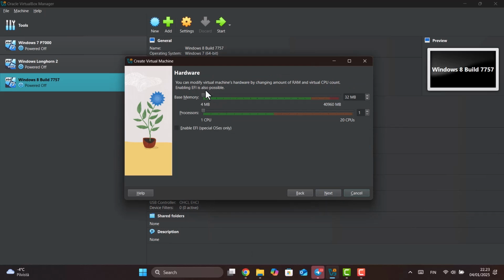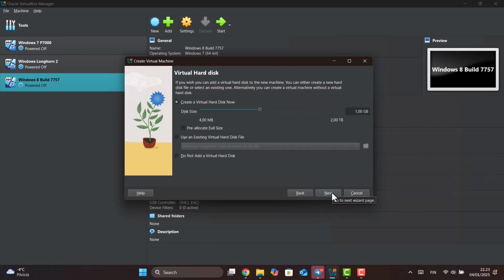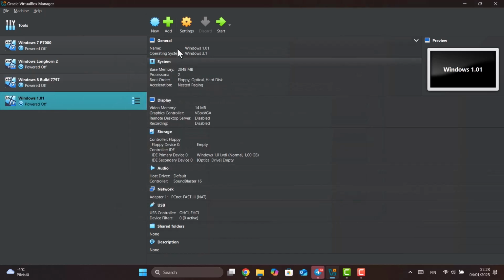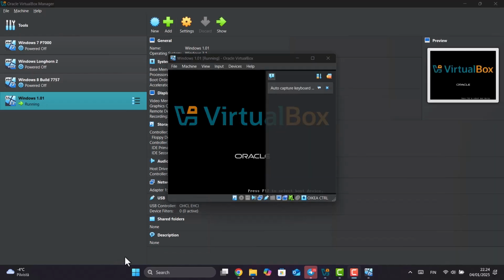Windows 1 could run with just 2 MB of RAM and CPU, but we'll assign 2 GB of RAM and a dual-core CPU. Click Next. It will ask for storage size. It only requires 1 GB, so allocate 1 GB. Confirm everything and click Start. The process might take some time, so I'll skip ahead. A few moments later. It's now starting.